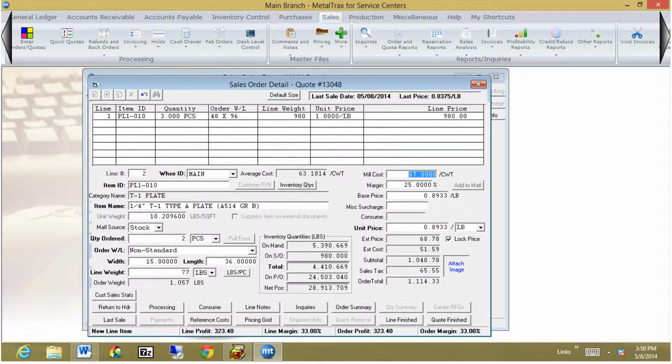At that point, I come over to my mill cost and I can do the same thing. But let's say this time we want to charge him a cut charge of $10. I can type in $10. It will then take that 89 cents a pound, add the $10, and say in order to take that into account, you're going to want to charge him $1.02 per pound. Now, of course, you can then change this to 1.03 or whatever you want to charge him.